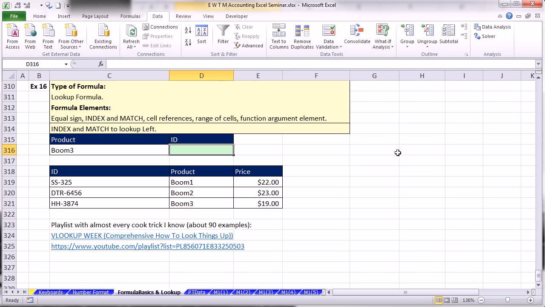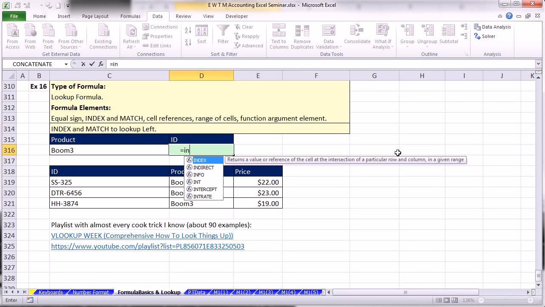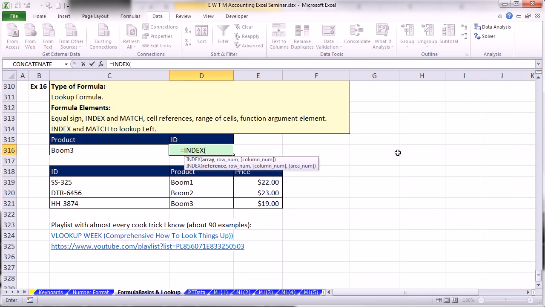Now, we saw how match works, and we saw how VLOOKUP works. Another incredibly useful function is INDEX. Now, INDEX is great. You give it an array of values. We're not going to talk about this one. This is when you have multiple tables. By the way, I have a playlist of almost 90 examples of lookup. Everything under the sun. Lookup left, lookups when you return multiple items, looking up pictures.